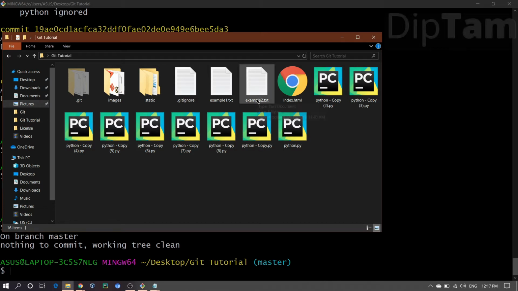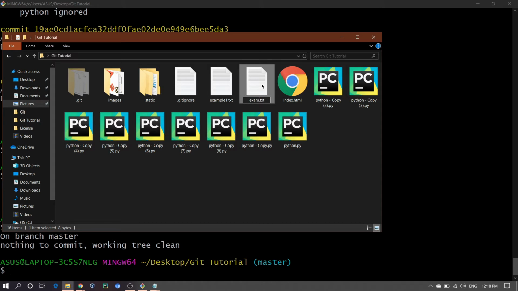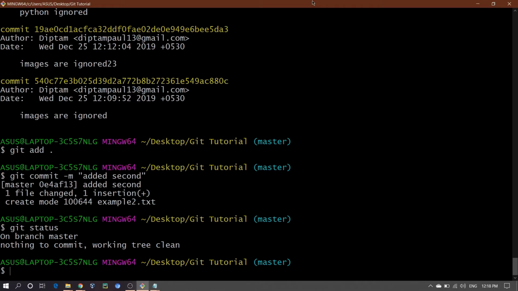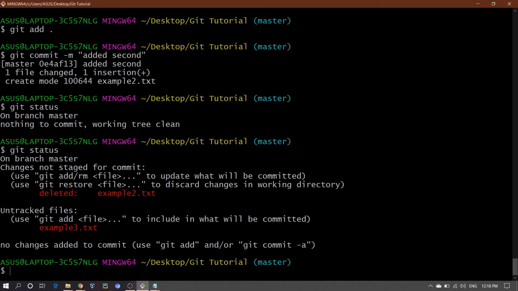click on that file name and then rename that file. For example, example2, I want to rename that with example3. Okay, example3, and then click enter. It is renamed. Now if I write git status again, you will see example2 is deleted and example3.txt is untracked, which is wrong. We actually renamed the example2.txt with example3.txt, so this is wrong.